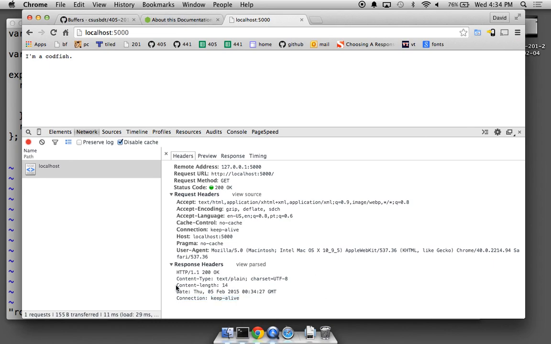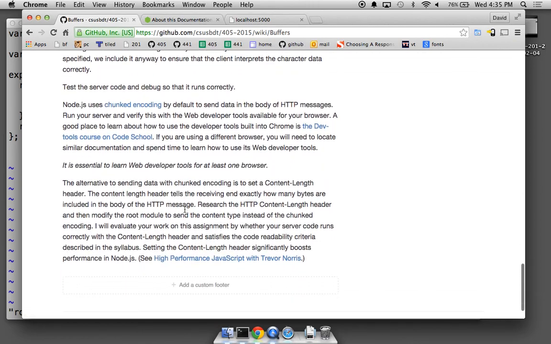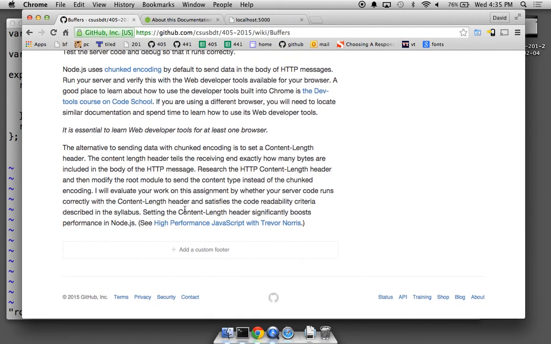But I wanted to focus on this. The assignment is to actually add that header to examine this, see how it affects that. So it's the same thing. We get the same result there. I think that's all there is in the assignment. Is that right? That's true. Yeah. So it's pretty straightforward.